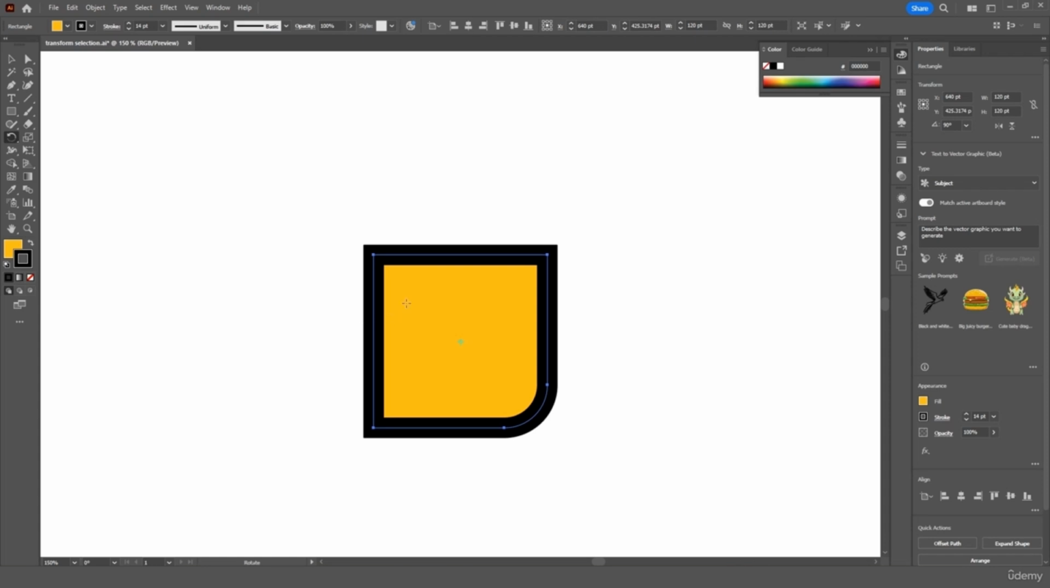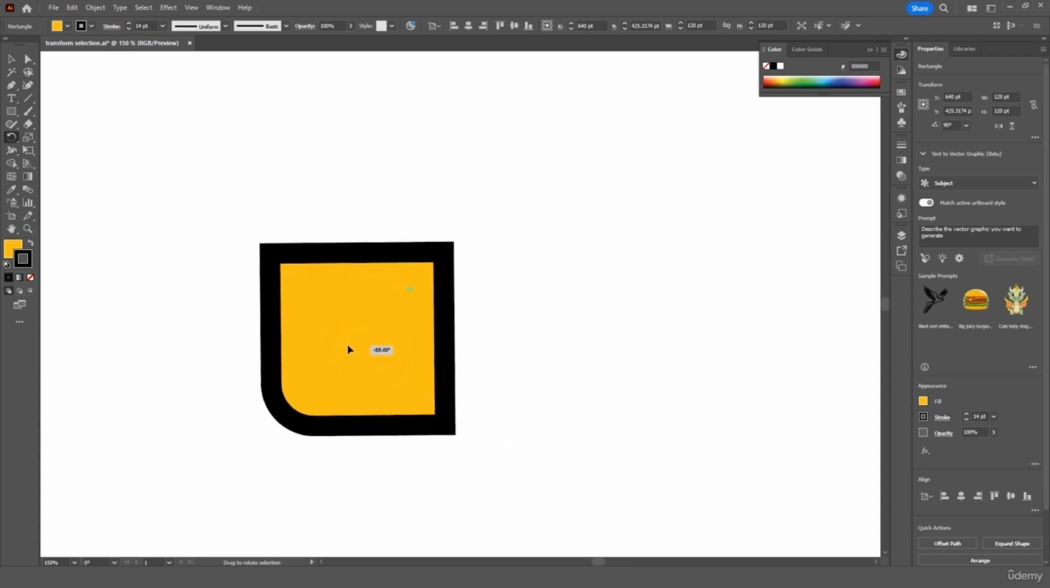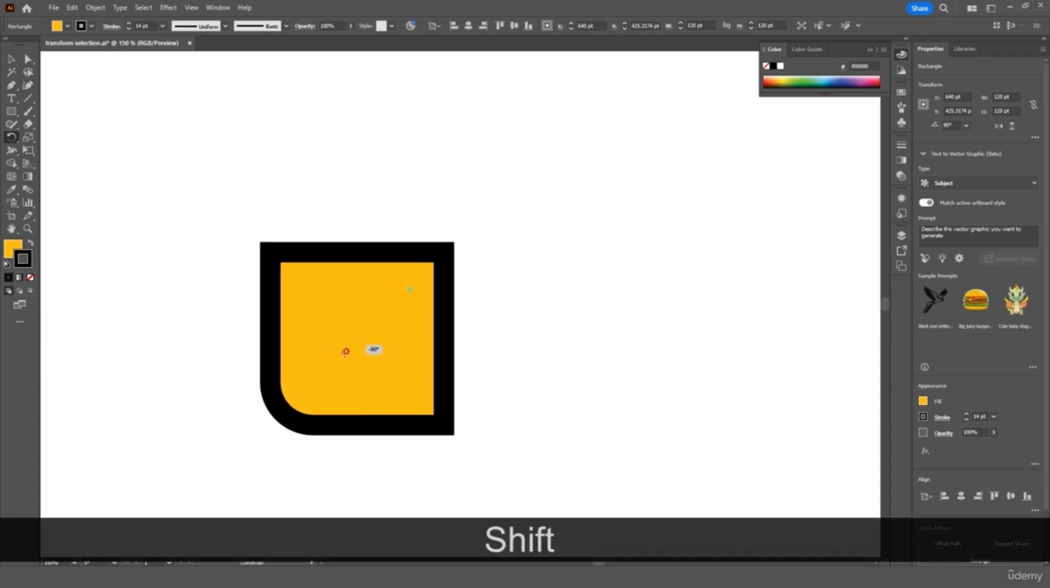Now if you want to change the rotation angle, all you have to do is change the position of the dots. The object will rotate wherever the dot is. Alright, so that is all for the Rotation tool.